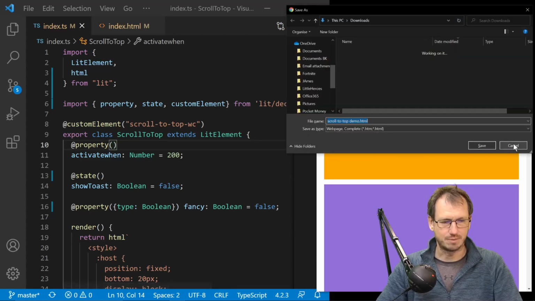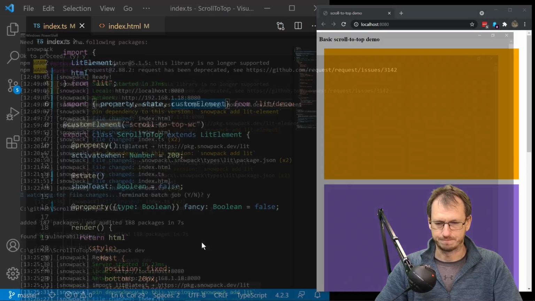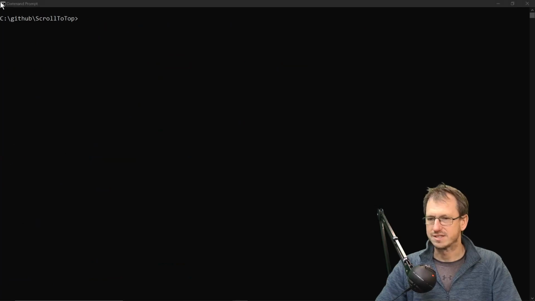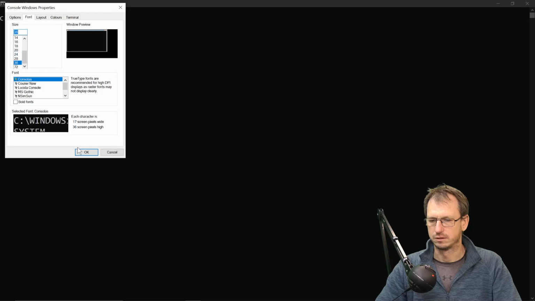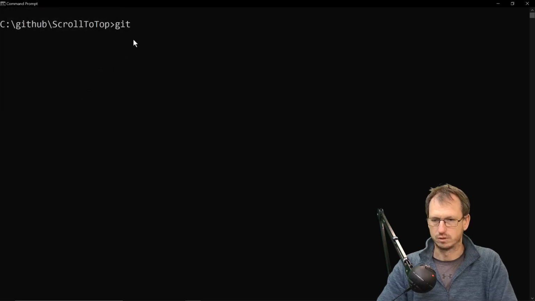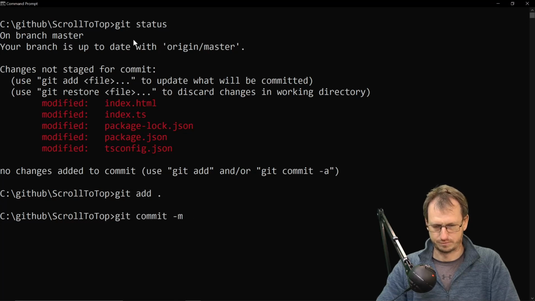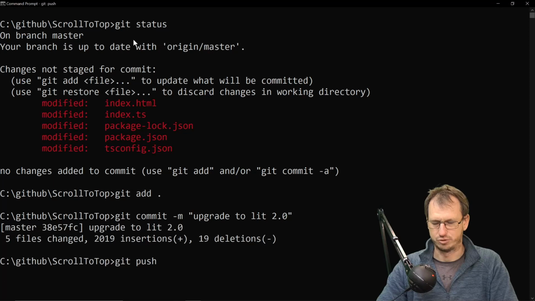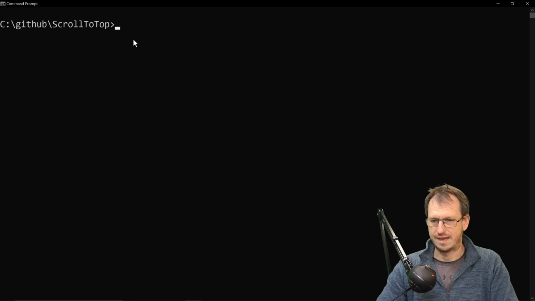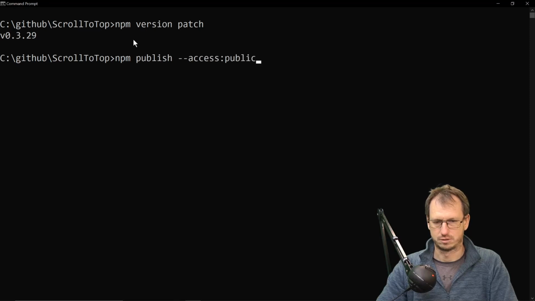Okay. So I'm pretty happy with that. What would I do? Just make this slightly bigger. Like so. So where are we? We've changed a few things, so let's get those into GitHub. Upgrade to lit 2.0 and push those up. Then I can do an npm version patch. Okay, and an npm publish. Like so.